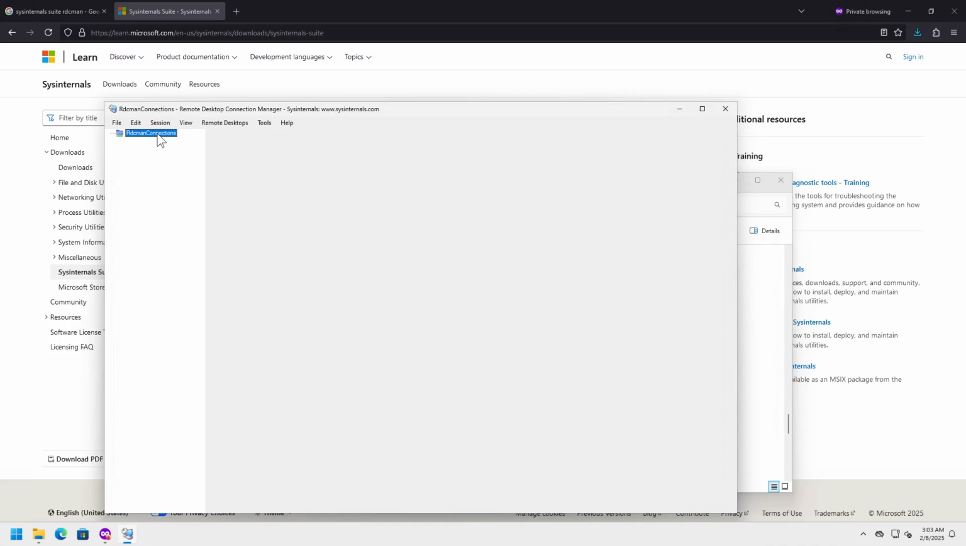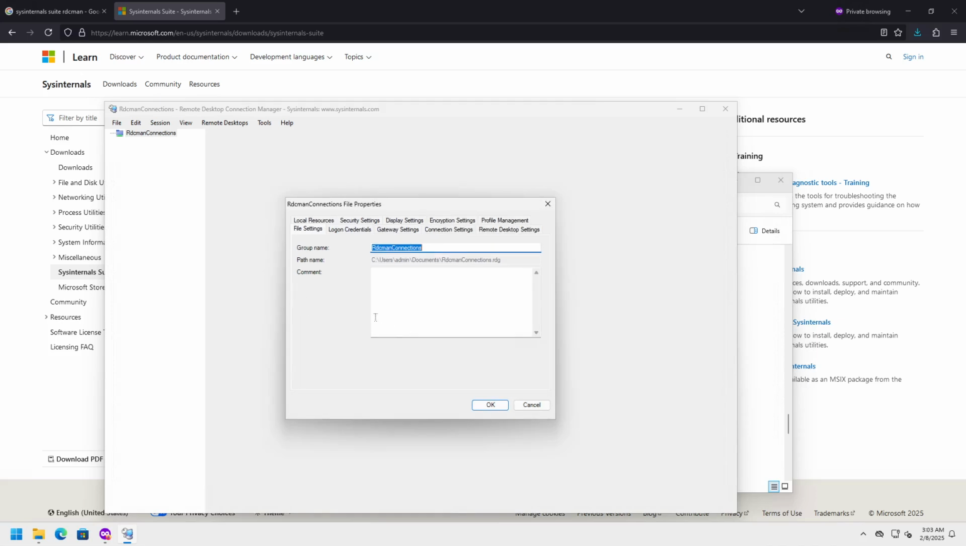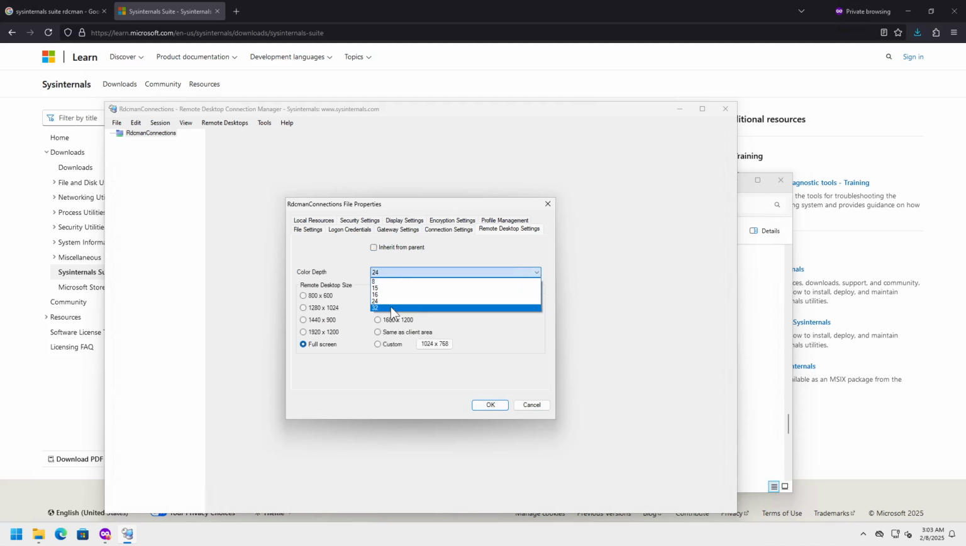Next step is to add a remote desktop protocol connection. Right click. Let's look at the default properties. Let's configure the settings. So remote desktop settings, don't inherit from parent, color depth maximum, which is 32. And we want same as client area.